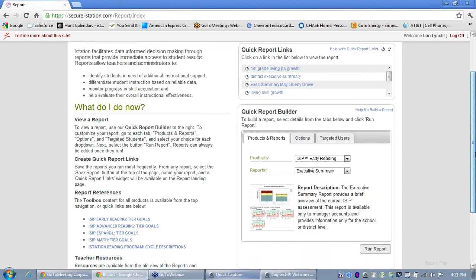So if I'm a classroom teacher and I get into the Report Builder, let's say that I'm a second grade teacher. My students are going to be taking the ISIP Early Reading Assessment. Pre-K through third grade would be identified as ISIP Early Reading. Any student in fourth grade and above would be considered ISIP Advanced Reading. ISIP Early Reading, Pre-K through 3, ISIP Advanced Reading, 4th grade and up.